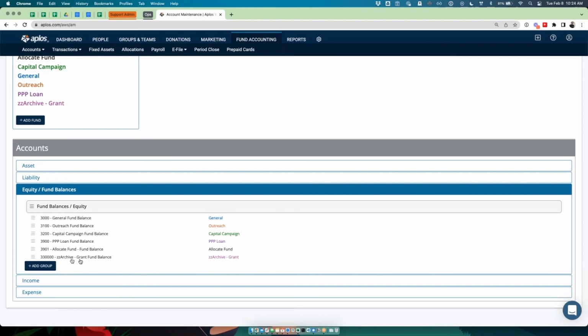So again, if anybody's going to use this fund, it's going to be very clear. It's at the bottom of any list, it's numbered weird, and it's got the name of ZZ Archive or disabled or something like that. So if you do something like this, it's very clear as of a certain date that this should not be used anymore. And if it's all zeroed out in your reports, then essentially you won't have any balance going forward. And that's kind of my best recommendation for disabling a fund at the moment, until we actually have the ability to click in here and say disabled, much like we do with the other accounts.